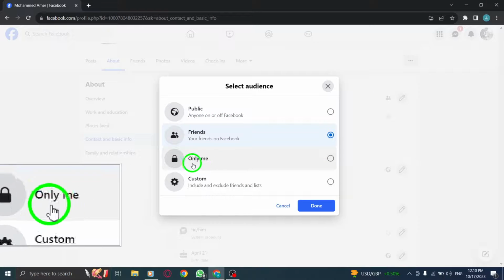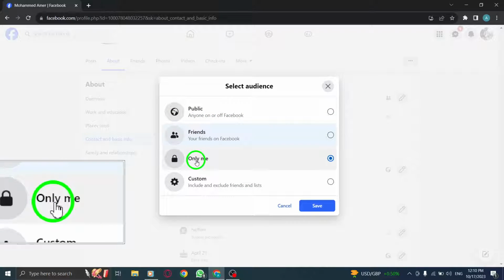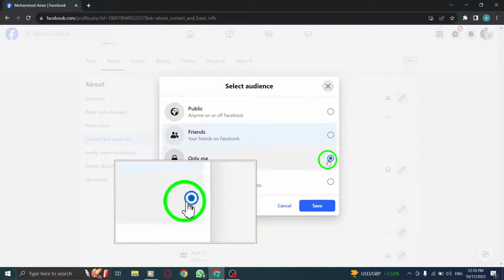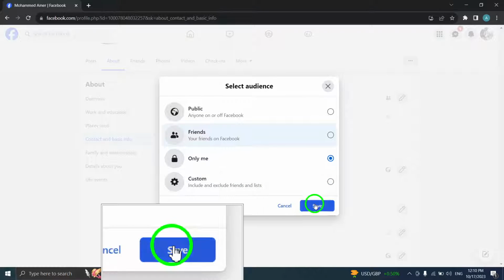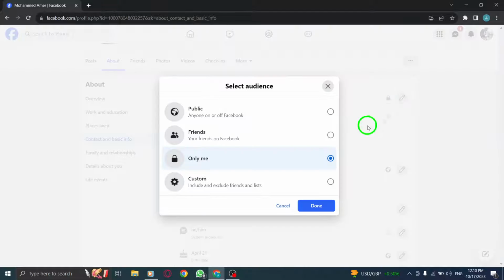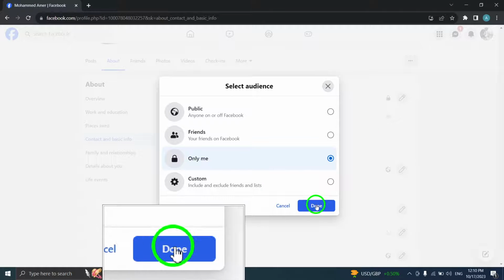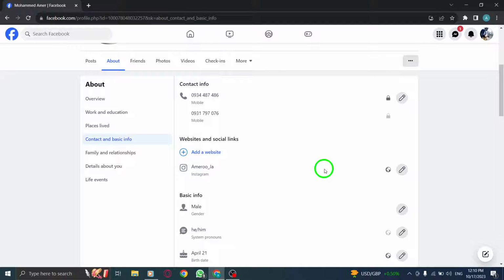Step 5. Select the option Only Me to ensure that your phone number is visible only to you and not displayed publicly on your profile. Step 6. Finally, click on Done to save the changes you made to the privacy settings of your phone number.